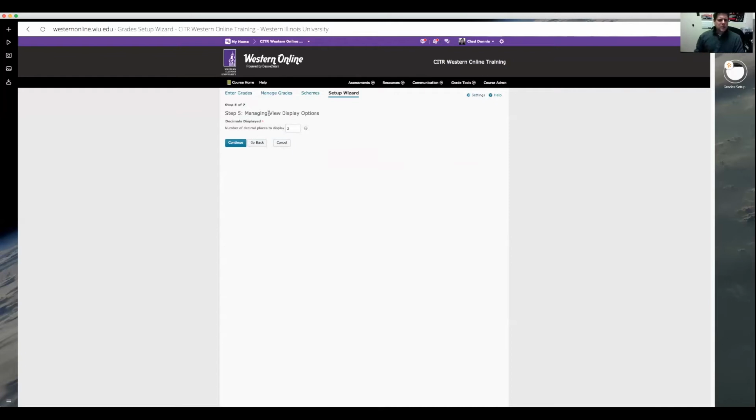Okay, managing view display options. So this is what you see. Number of decimal places to display. So if you want to show 2 decimal places, you can leave that to 2, or you can put in a 0. Just depends on what you want to see. So I'll leave that at 2 and click continue.